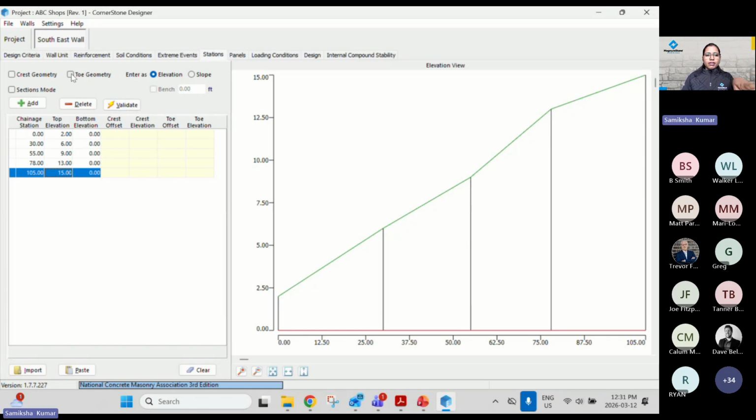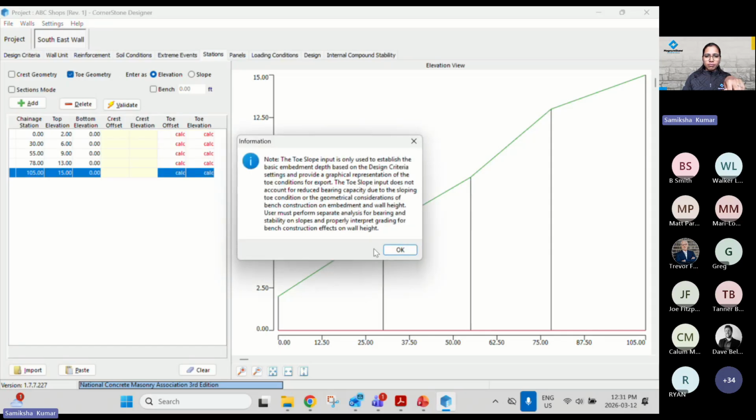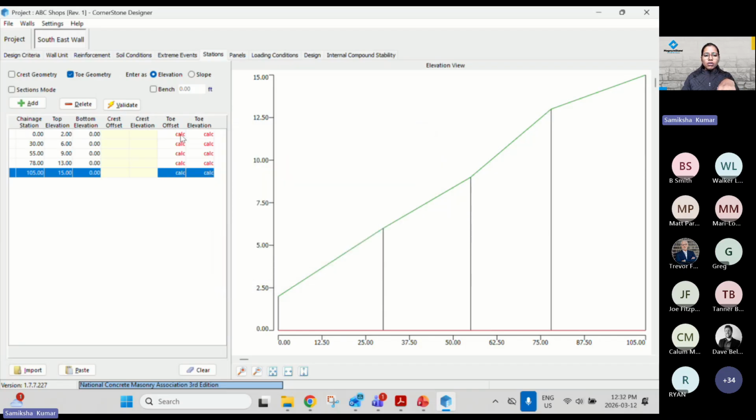So now if you have a toe slope at the base of your wall, you will select toe geometry. This gives you the importance. It's a note that indicates how toe geometry is being included in this design. So you can calculate the toe offset from your base of the wall, and then what is the toe elevation.